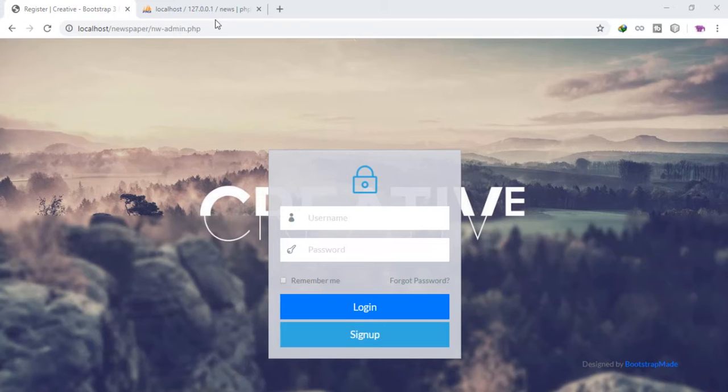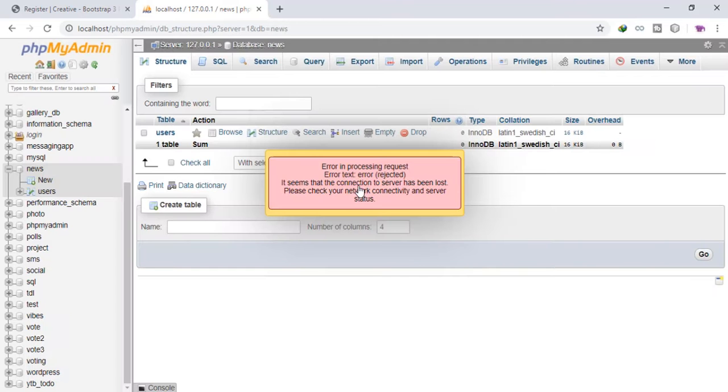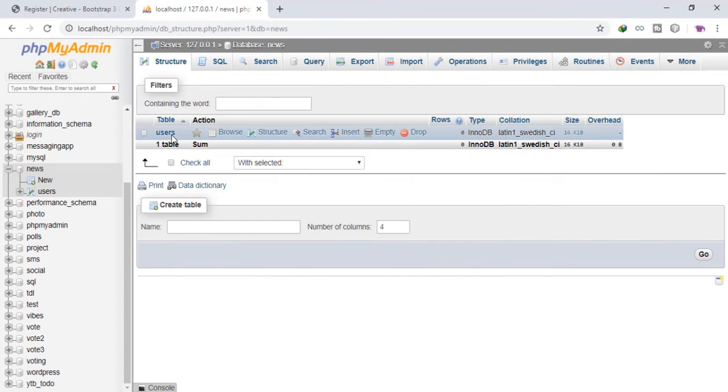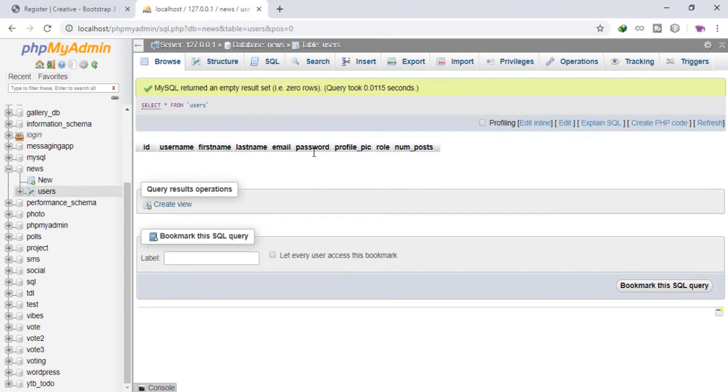Let's check the database and see what we need. Inside the user table, I'll click on it and we're gonna know what we need. I guess we need the first name, the last name, the email, and the password. Those are the required fields. The rest we're gonna add by default for ourselves.